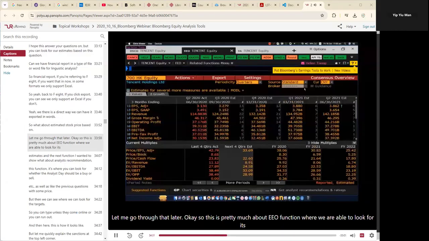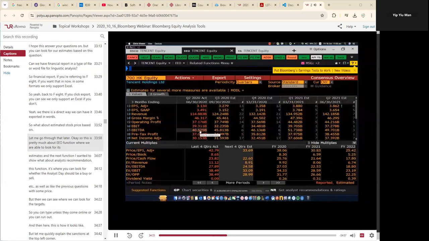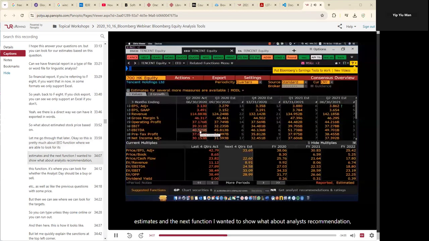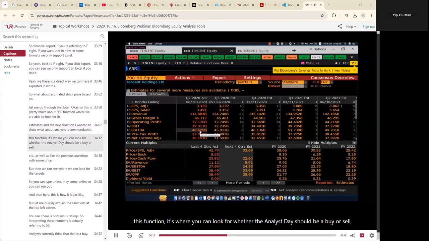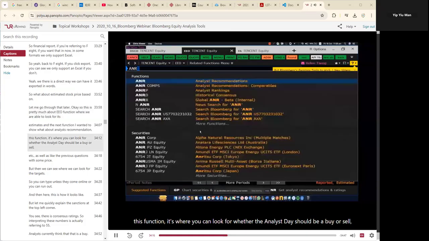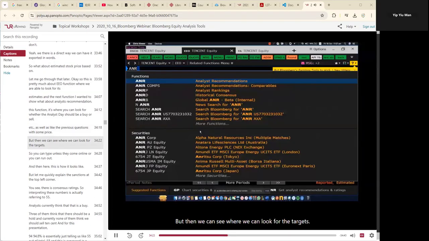So this is pretty much about the EEO function where we are able to look for its estimates. And the next function I wanted to show would be analyst recommendation. This function is where you can look for whether the analyst is saying it should be a buy or a sell, etc., as well as, like the previous questions we've come across, where we can look for the targets.